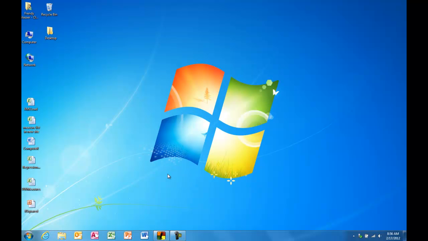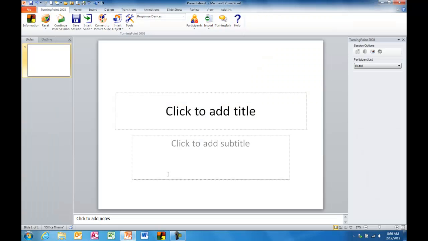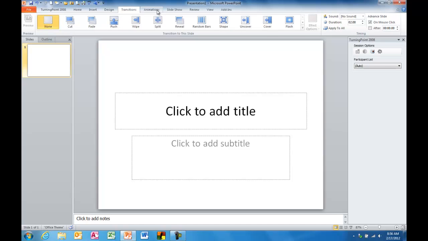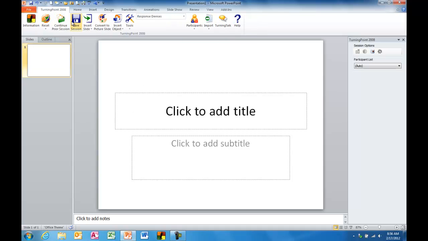I just started Turning Point, and one very important thing to point out is that Turning Point is simply an add-in to PowerPoint. We are truly running PowerPoint at this time. There's just an add-in that is enabled called Turning Point 2008. As you can see, all the various features we can do with PowerPoint are available, but there's a different tab here called Turning Point 2008. It's from within this tab right here that we'll add and edit question slides as we go through.